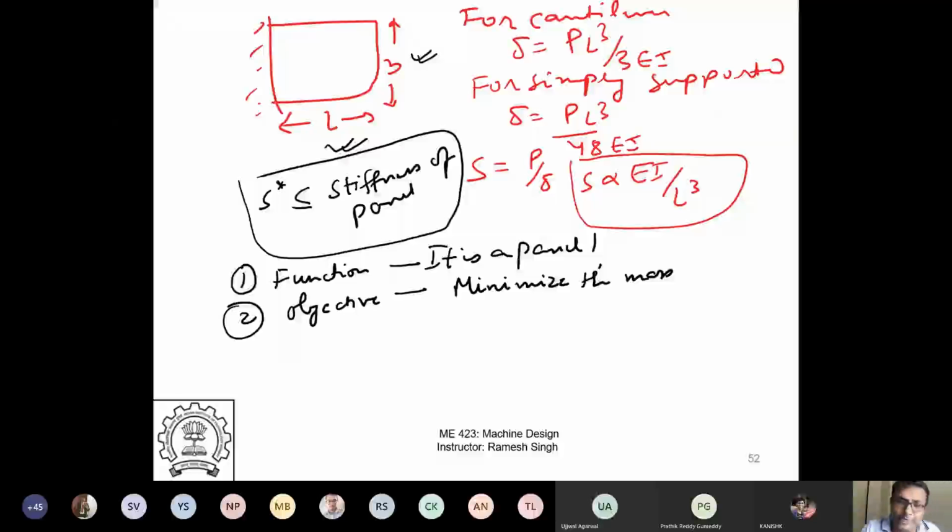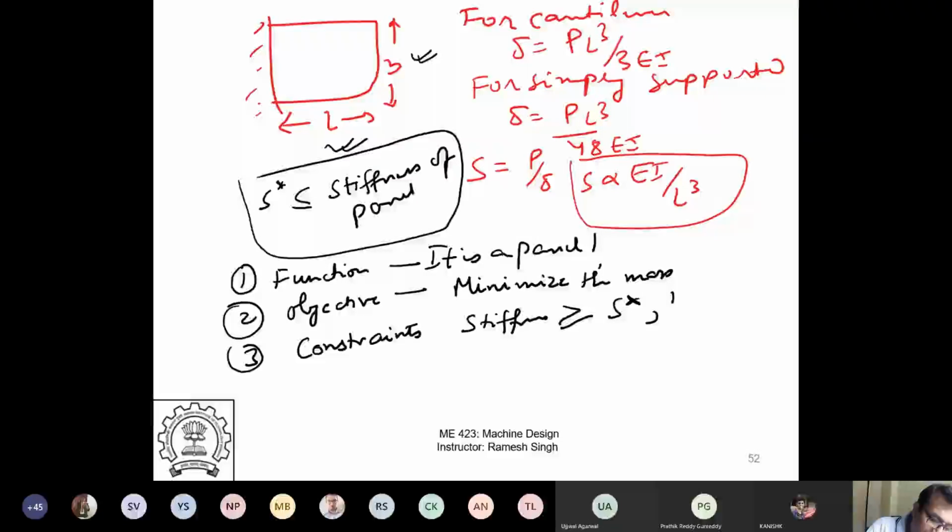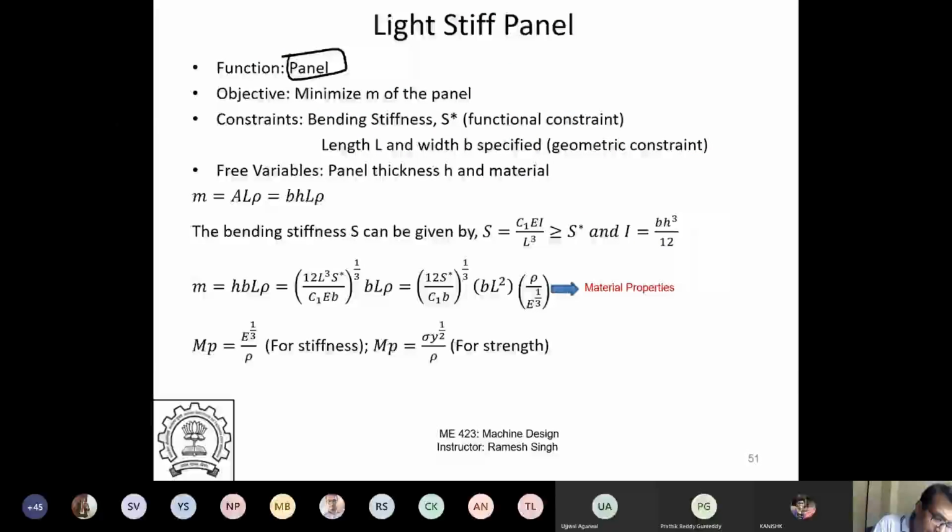And third will be constraints. So constraints will be that stiffness should be greater than or equal to some S star, some required stiffness value. That's one thing, right? And then the other thing will be, it has to have some length, it has to have some breadth. So S star is a functional constraint, and L and B are geometric constraints. So there are two kinds of constraints.